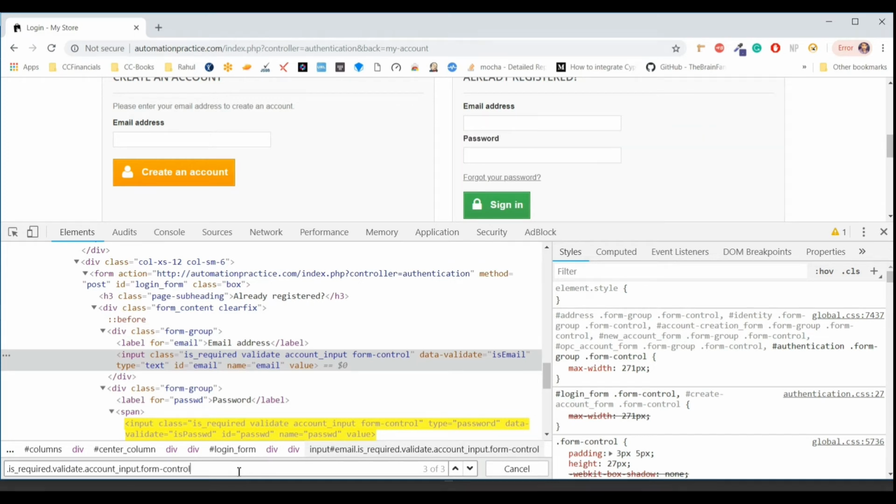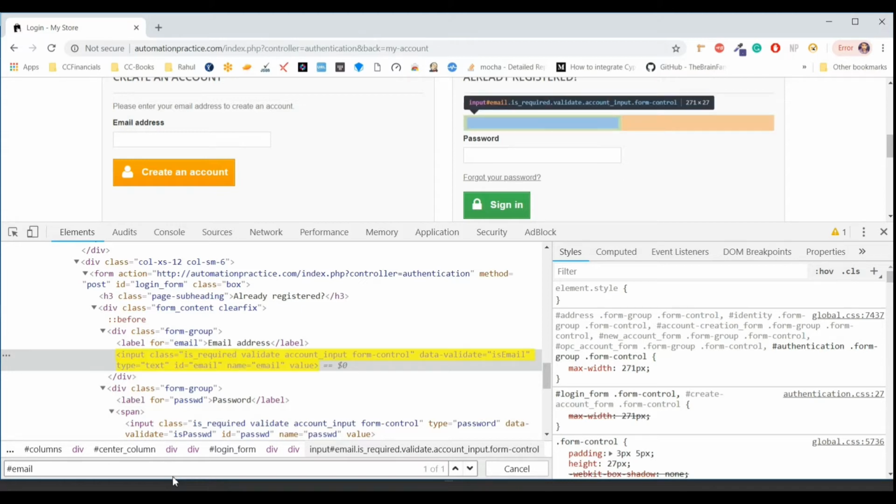So instead of using class name here, I'll try to use something else. Okay, so I can see ID is there. So to use ID, you can use hash and the value. Okay, so it will locate the element.